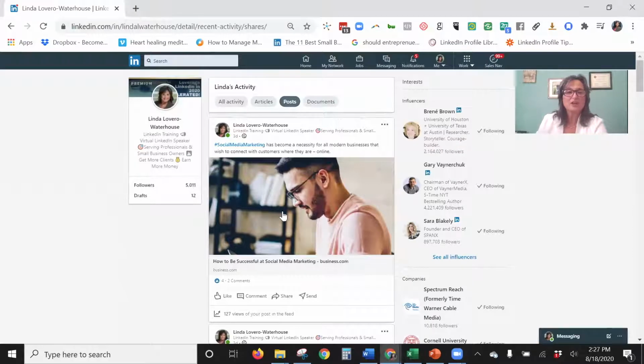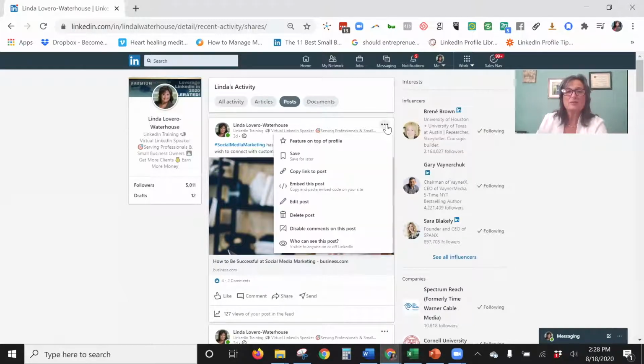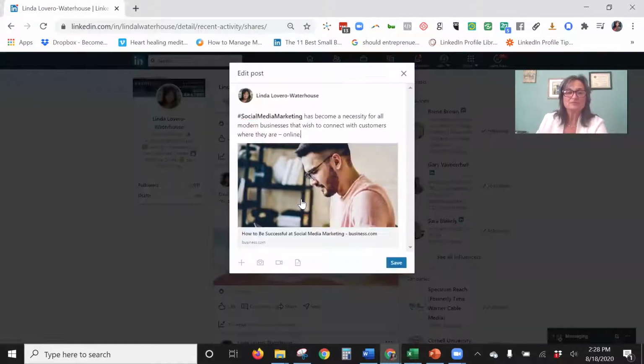posts that I've done. So here is a post, and say I always suggest that people ask a question so that other people who read it want to engage. So the way that we do it is we go to the upper right hand corner of a post and see the three dots, and we click on that, and you can see that you can feature on top of the profile. That's similar to pinning on Facebook, but we can also edit the post or delete the post. I don't want to delete the post, but if you want to delete your post and start all over, you can do it here, but I want to edit.